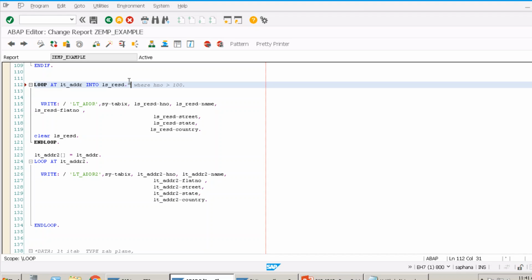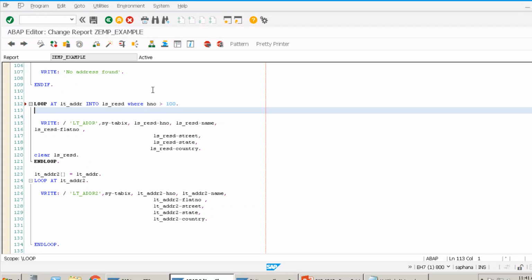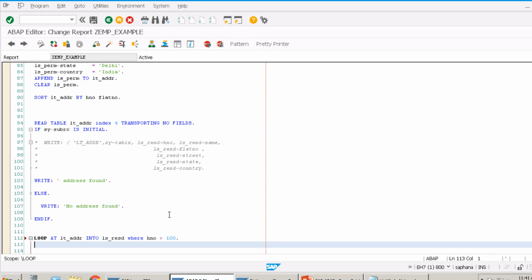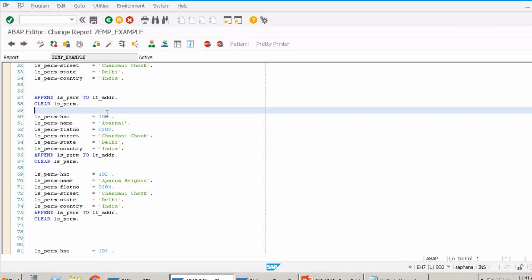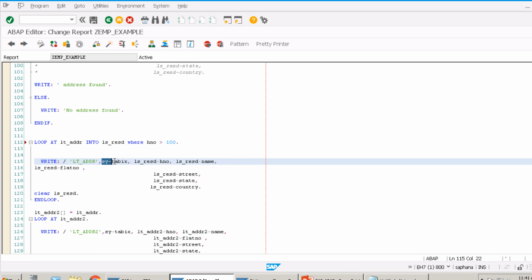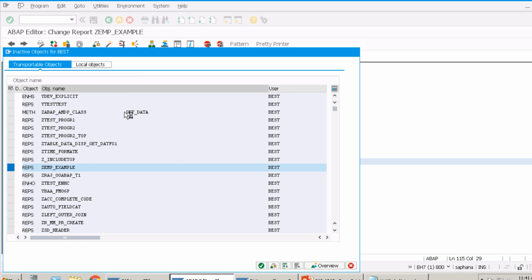But if I put a where condition, it will go only where the where condition's criteria is satisfied, wherever the house number is greater than 100, not even 100. So 103 is there, 102 is there, 200 and 100 is there. These two will not get picked, and only the third and fourth entry will get picked. Then sy-tabix will depict which entry has been picked, so it will show you that.